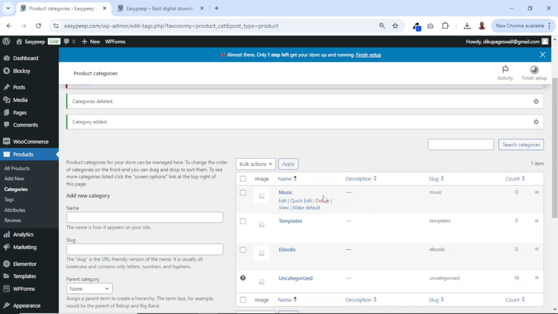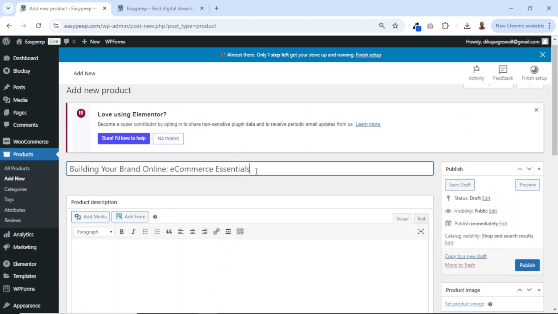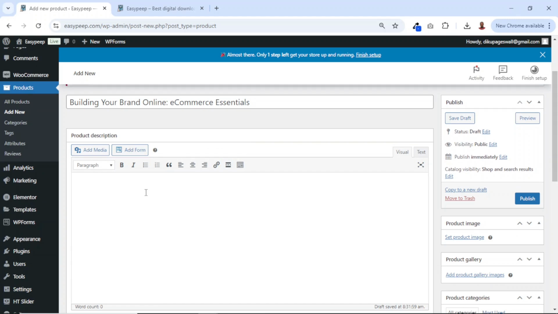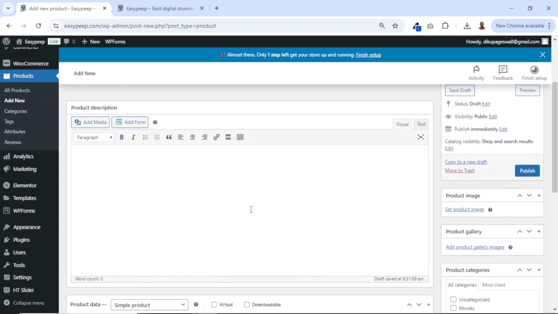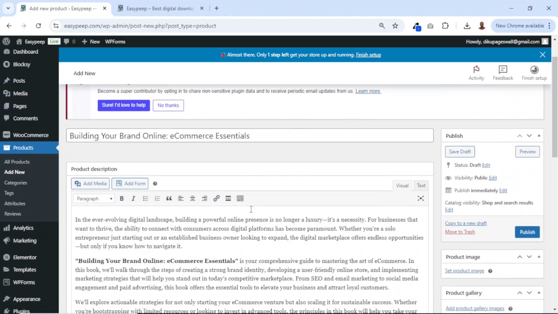Now let's go ahead and add our actual product. To do that, I go over to products, then I click on add new. From here, I enter the title of my product. I have my title here. This is going to be an ebook. Next, I enter my product description. I already have my product description copied to the clipboard. I'll just go ahead and paste it in like this.